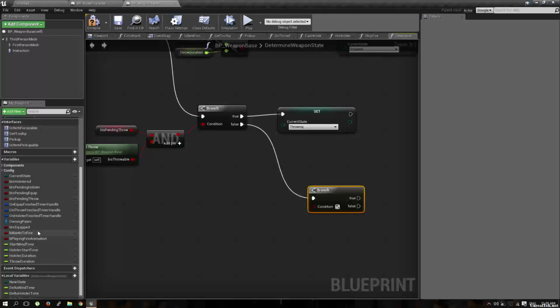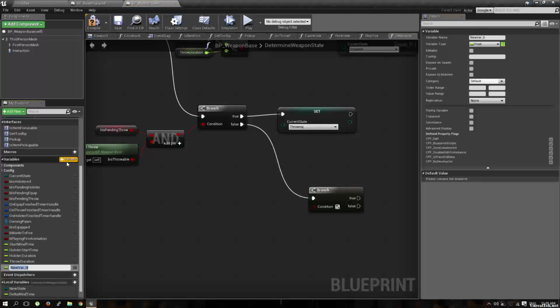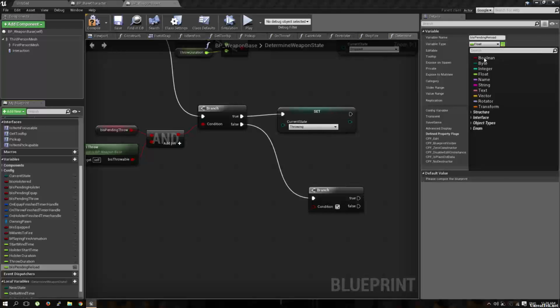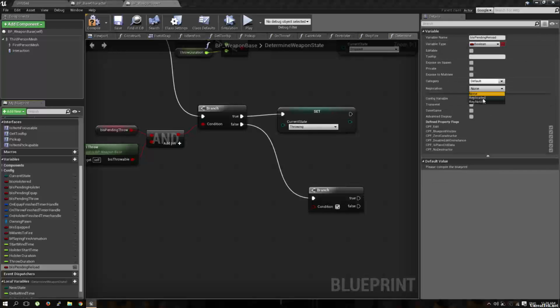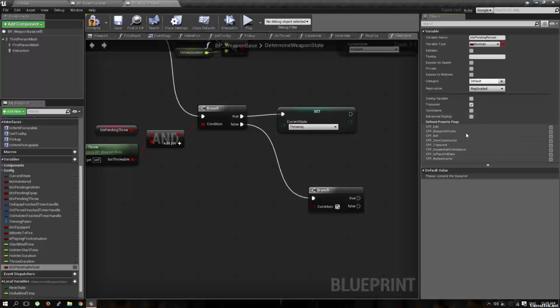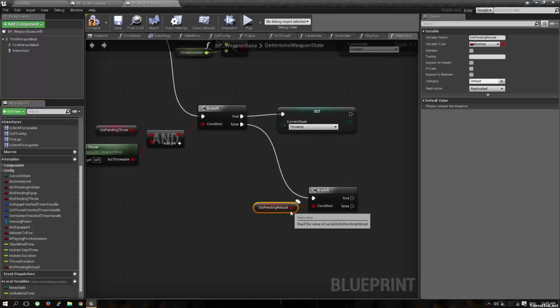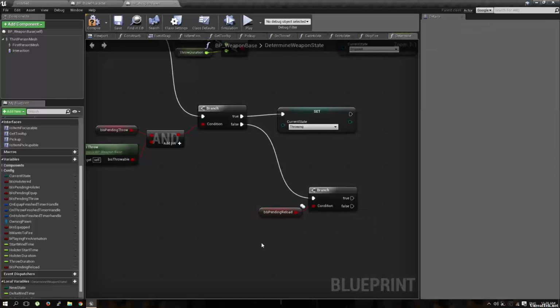We're going to need another variable, and this one is replicated, so it's going to be B is pending reload. It's going to be a boolean. It's going to be replicated. It's going to be zero filled on load, and by default it's going to be false. Because for reloads we want that to be server side, and we also want to see if people are reloading, and that'll be based off that.